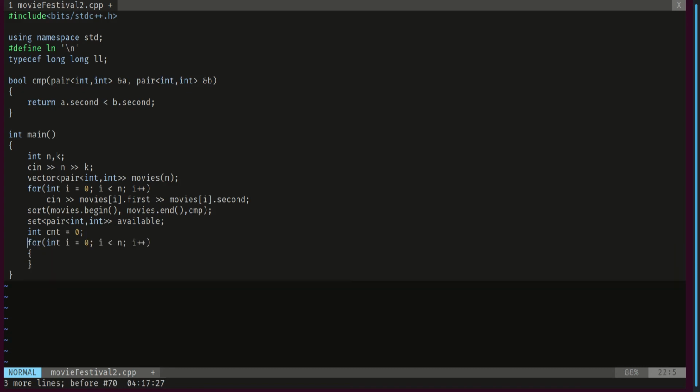Then I will declare this variable count that will keep track of the movies I won't be able to watch. So for i equals 0, i less than n, i plus plus, I will check if my set is still empty. In this case, I will insert my first movie into it. I will insert its finishing time times negative 1 to be able to use the lower bound, as we said, along with its index to make them unique.